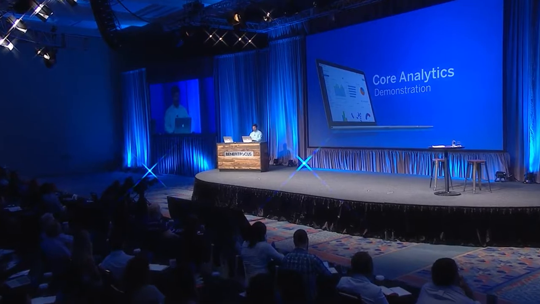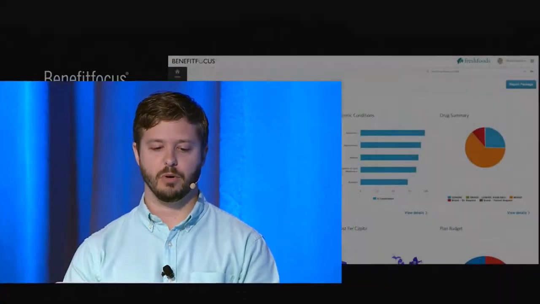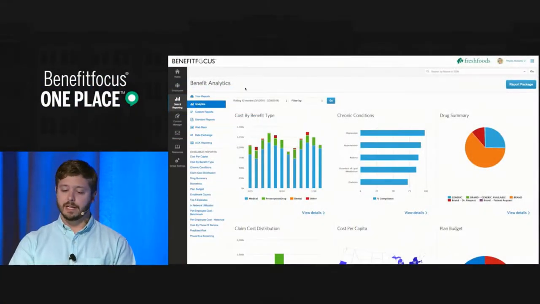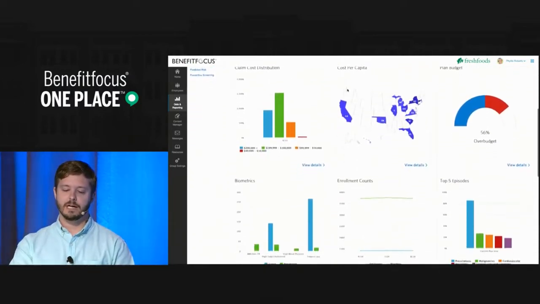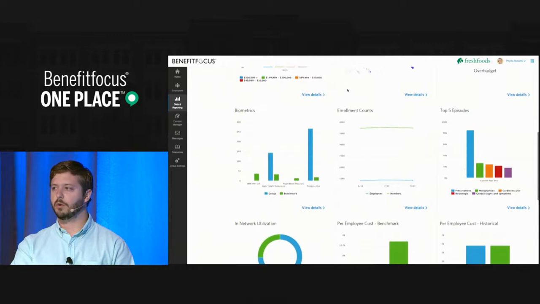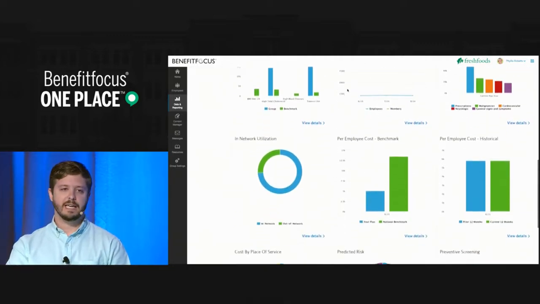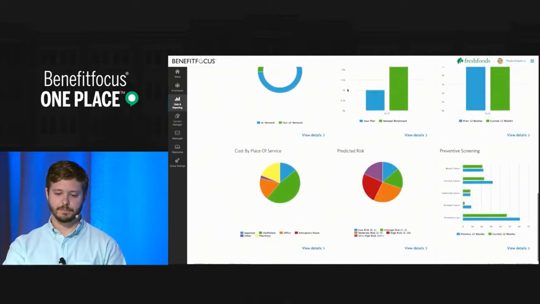I'll start by logging into the benefits administrator role. And to access Core Analytics, I'll select the Data and Reporting icon, and then select the Analytics link in the following menu. And when you enter the application, you land on the dashboard. Now, Core Analytics contains 15 of the most powerful and relevant metrics that offer a snapshot for your health plan cost, enrollment and utilization, as well as key data regarding the health of your members.